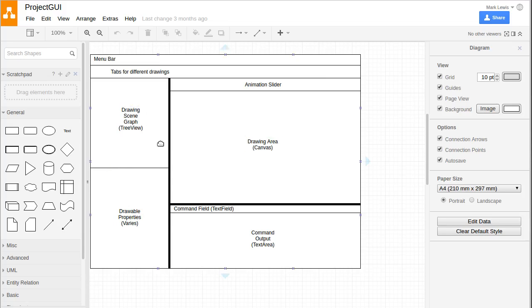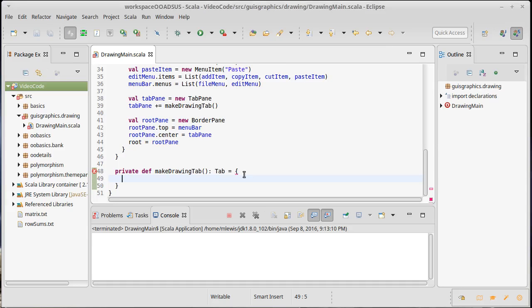In order to make it so these are adjustable, we make them into split panes. So we're going to have one split pane at the top, and then we'll have a split pane on the left and the right of that. So we could go ahead and say top split is a new split pane, and that's going to use a left split, which is a split pane, and a right split, which is a split pane, new.